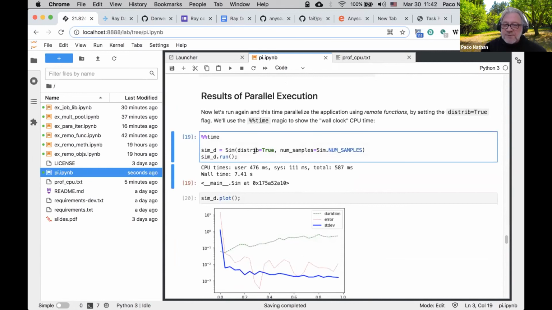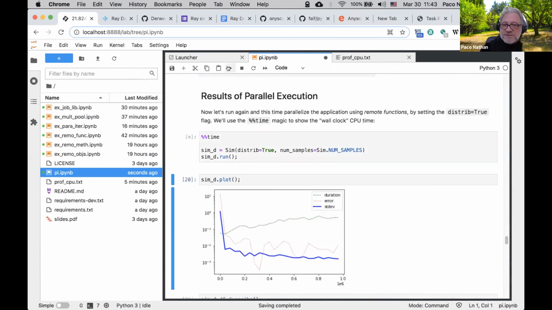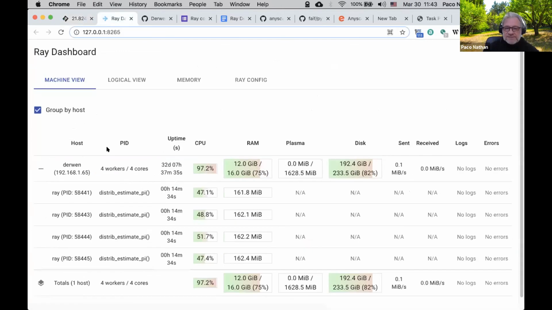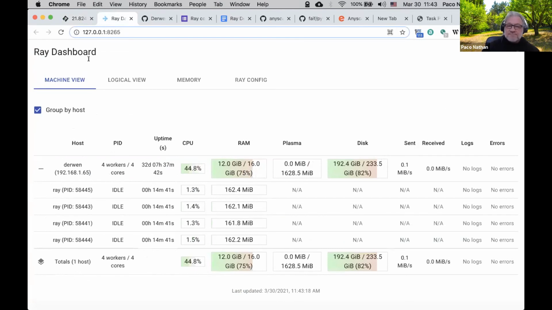Now, let's change this around. We'll just change one parameter, distribute equals true, and we'll take a look at running this with remote functions. It should run a lot faster. And I'm not going to repeat all of the processing that we did before. We'll leave that. But I will look over here. You can see that it's running, it's using up some CPU. And it's running across a different, bam, and then it's done.